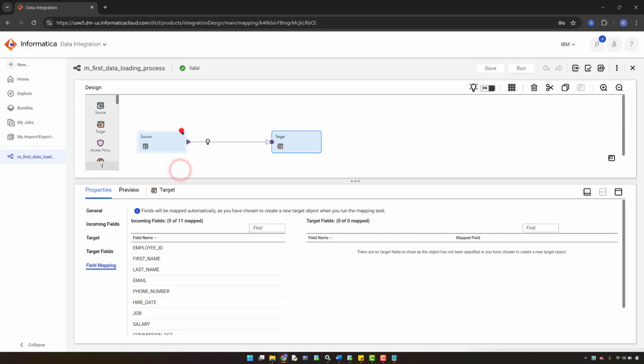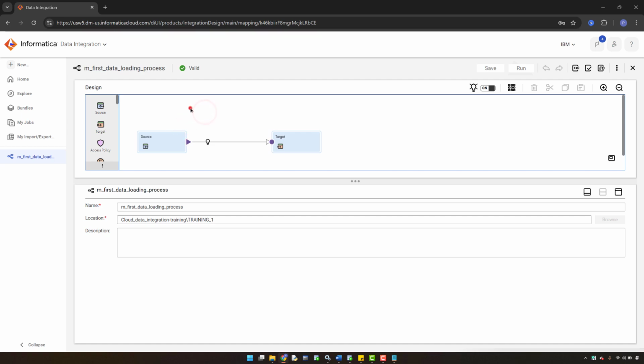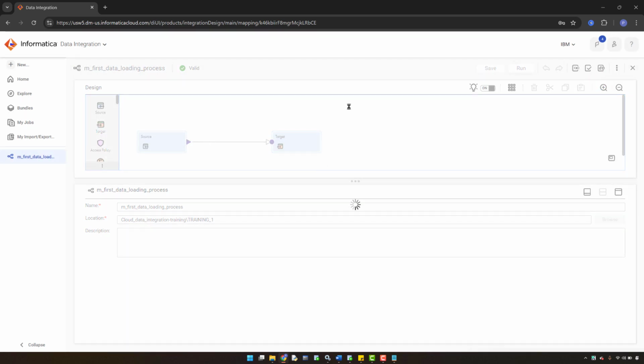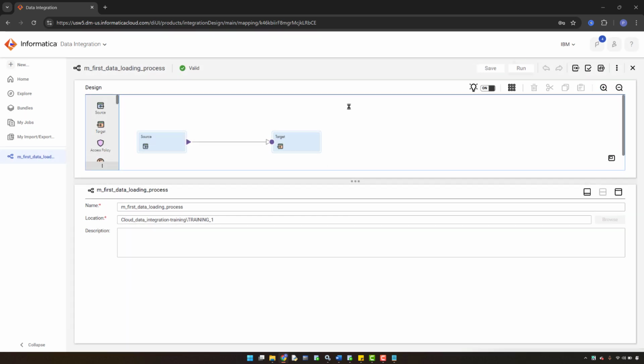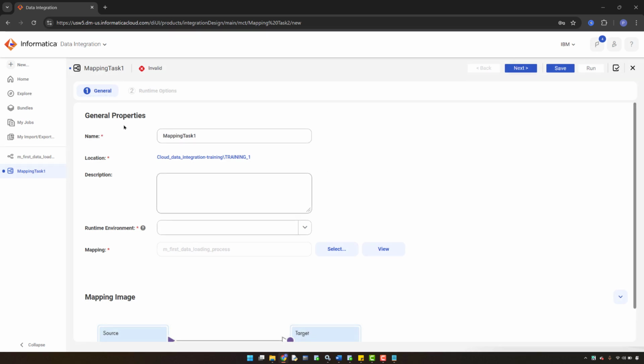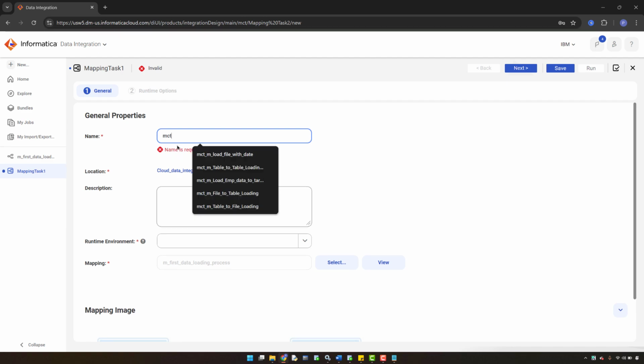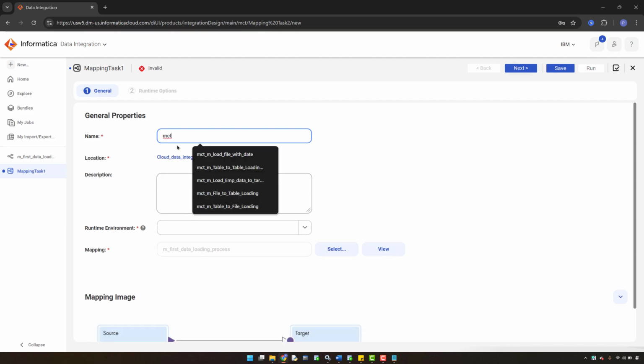How to copy? Double click on any workspace, it will provide this mapping name. Okay, copy this one. Now go to the mapping task. Here we should follow some naming convention. Okay, so MCT. MCT means mapping configuration task followed by the mapping name.